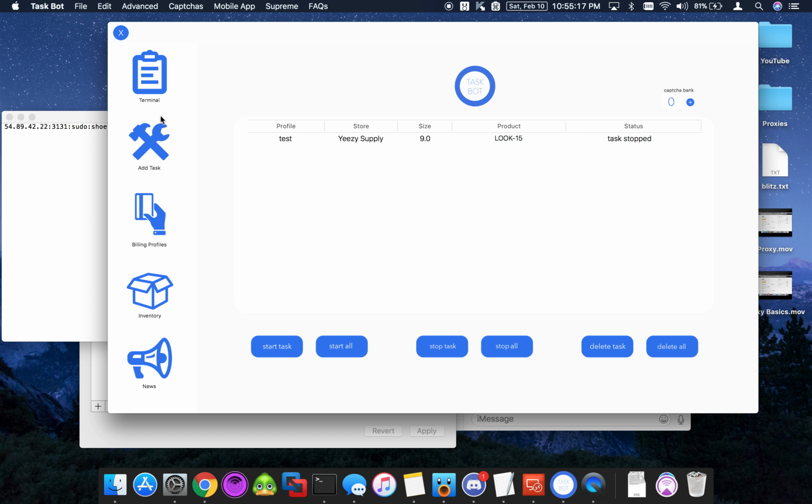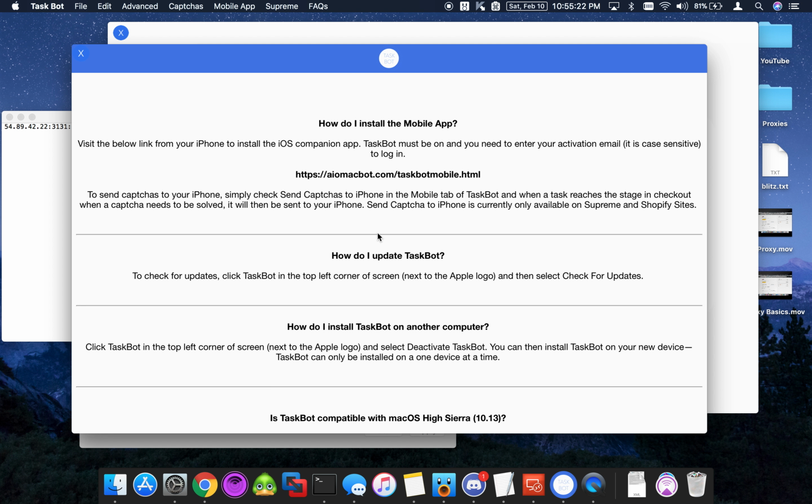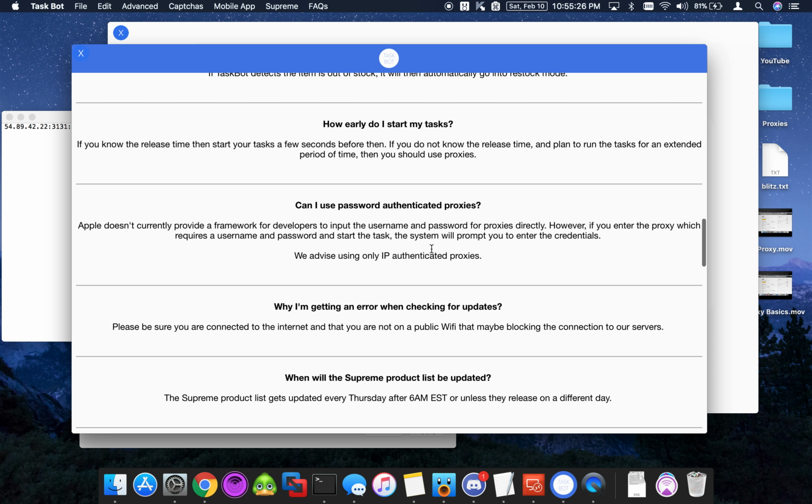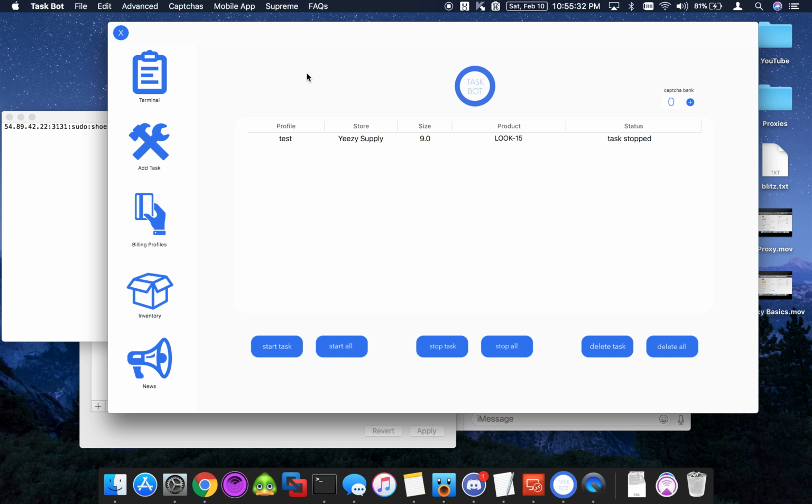I'm pretty sure TaskBot even recommends using IP auth. Let me see if it's in the FAQ still. Where are you? There we go. Yeah. So we advise using only IP authenticated proxies. So I personally only use IP auth now.